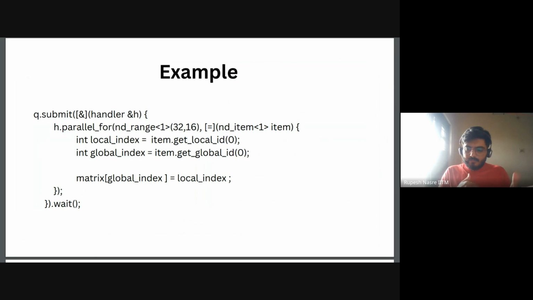Apart from the Sycl device configuration, ND range is used there. So we just want one dimensional, right? Then what this 32 means is we need a total of 32 work items. And what this 16 indicates is that in each work group we need 16 work items.